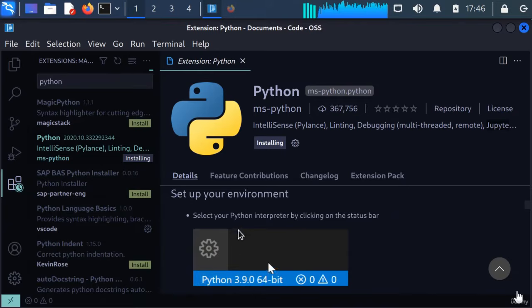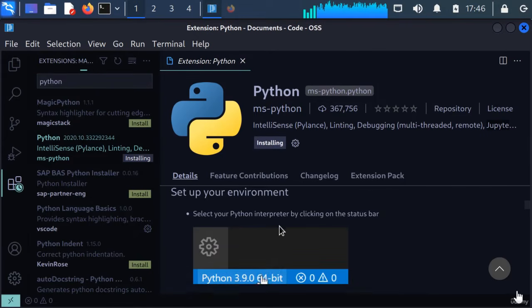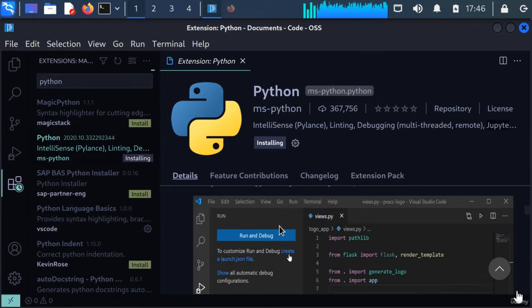And that's what we're going to do. We're going to select our Python interpreter by clicking the status bar once we get this thing going. So we'll just give it a moment. I'm just a little too eager. And this looks really nice.